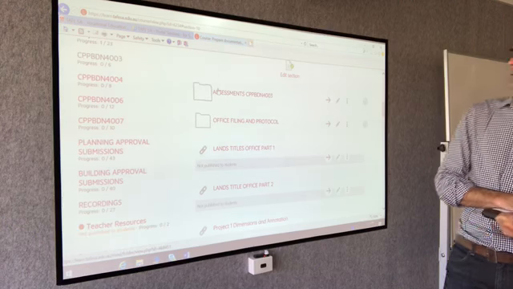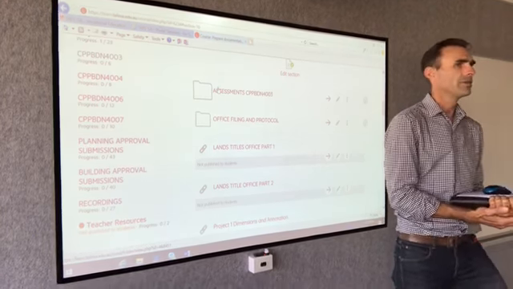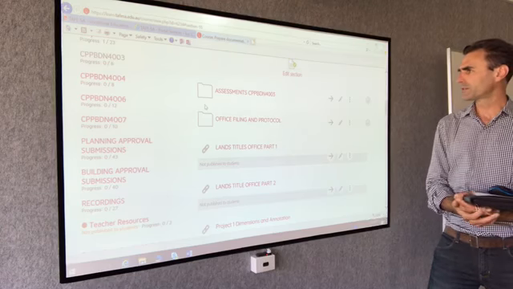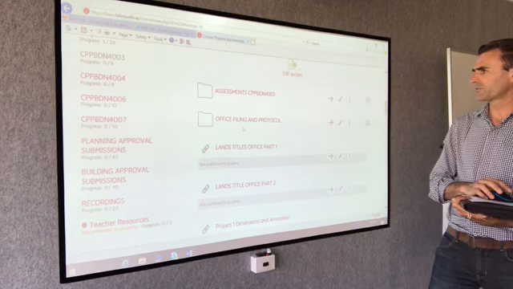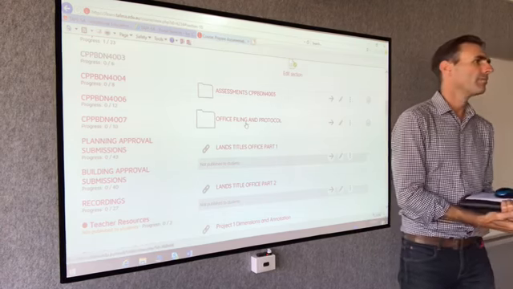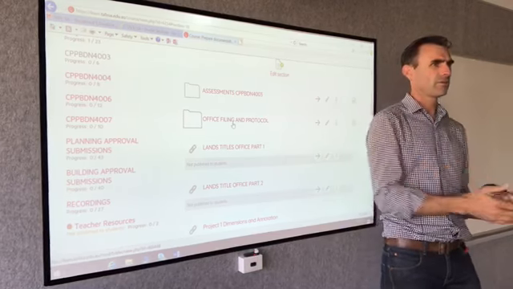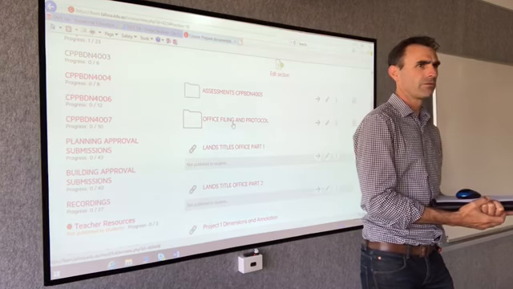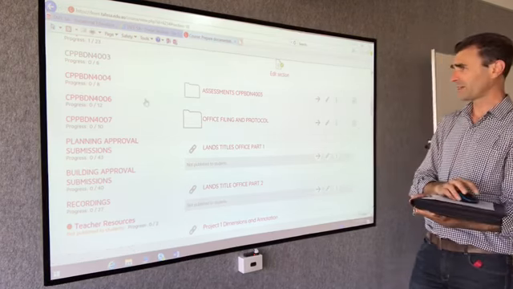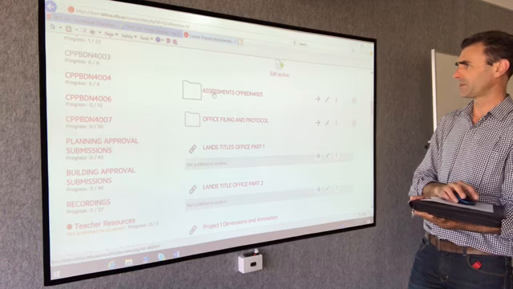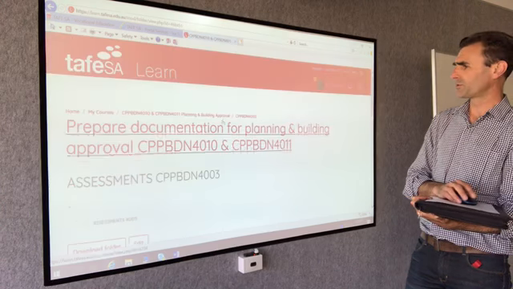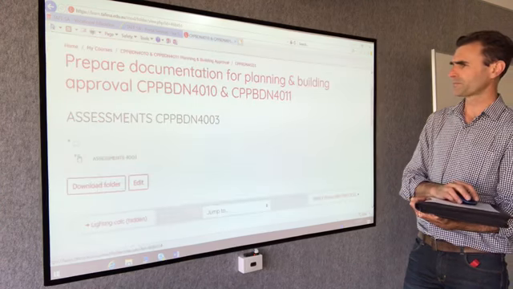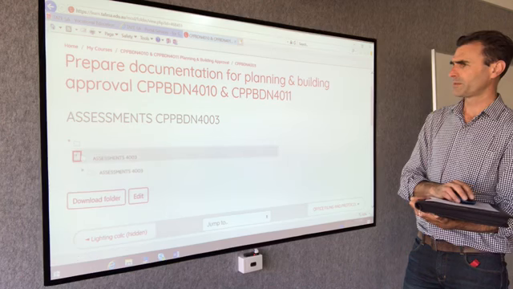There are bits and pieces of information in here to help you with any of these if you wish. So there's the office filing and protocol, but we've already touched on that earlier on through the planning approval. So I take it that much of this is actually going to be very straightforward for you to produce. So getting on to the assessments there. Okay.